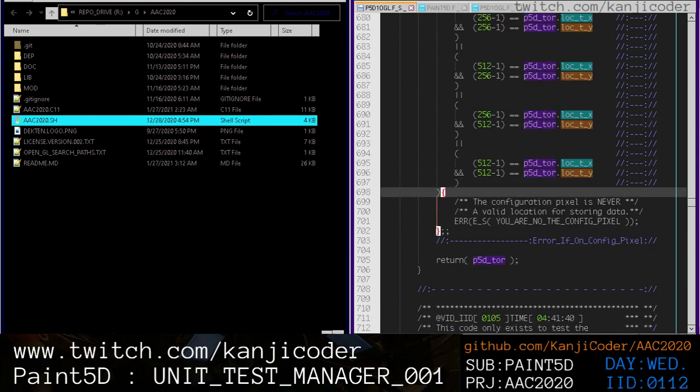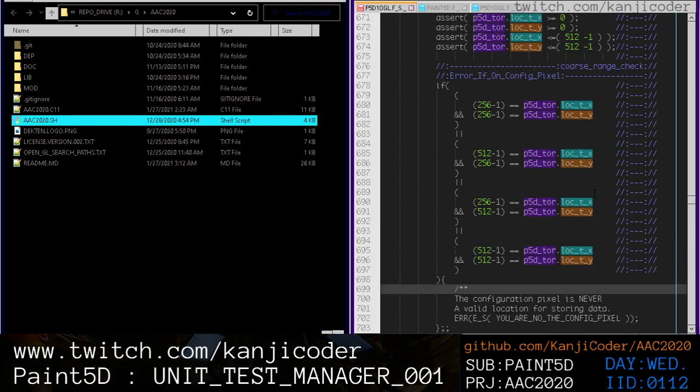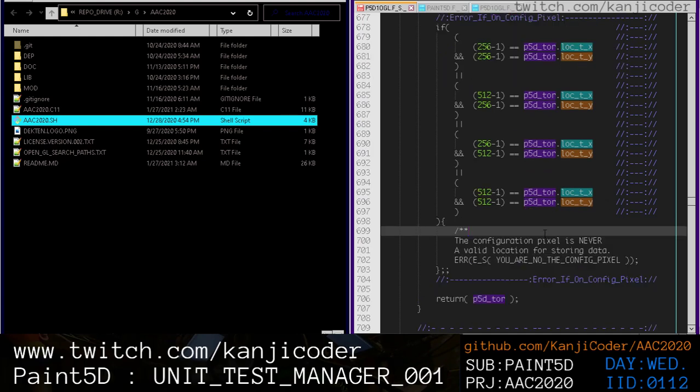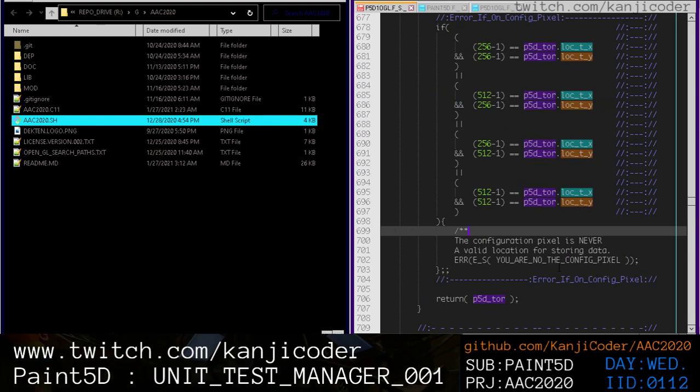And so now we're kind of here. The configuration pixel is never a valid location for storing data. So that's fine. Let's change this commentary around, though. Let's look at this for a second. We have these different origin locations, and if the origin location is not one of these origin locations, then we're saying that maybe we're looking at the configuration pixel. These are configuration pixel locations. Never mind.